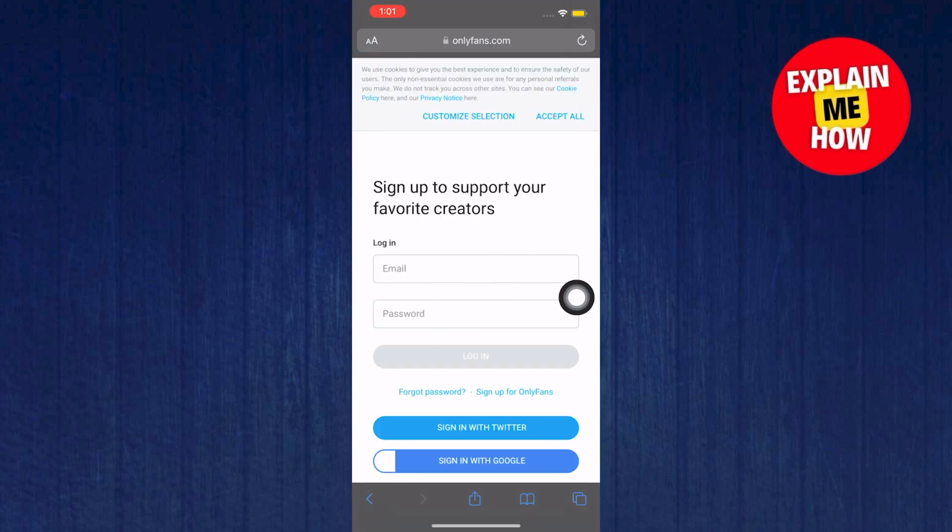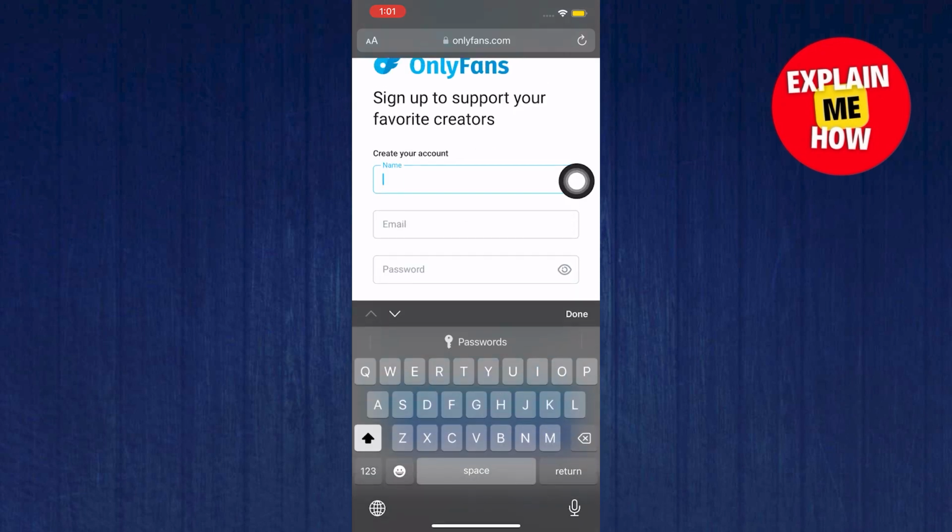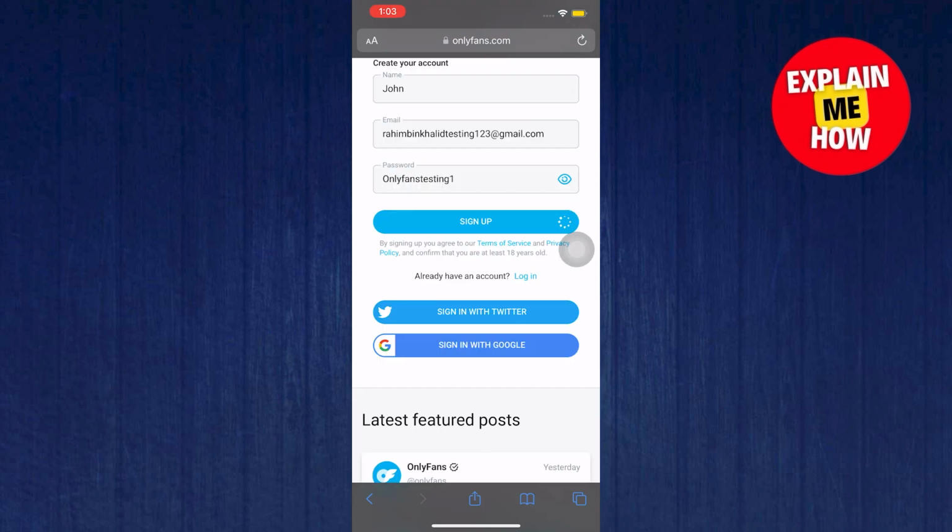Then in here, there is an option that says sign up for OnlyFans. Once you click on that option, enter your name, your email, and then your password. Once done, click on Log In.